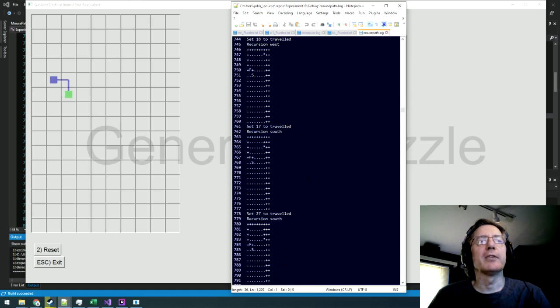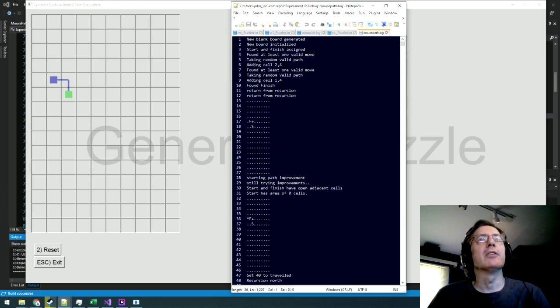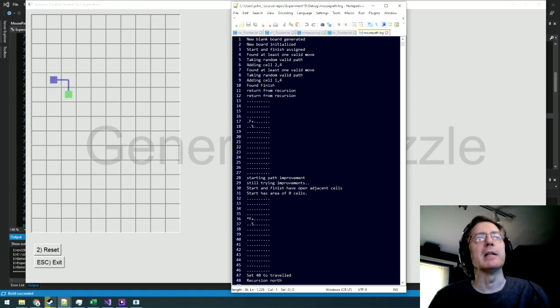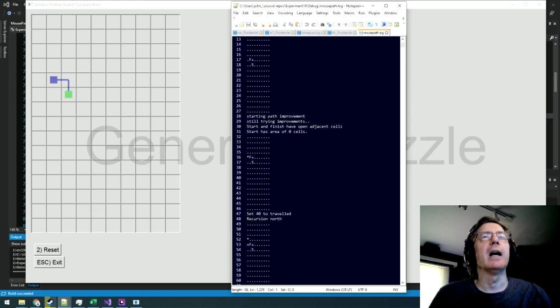It's just going up and down the side, because it's all path improvement at this point. Yep. Okay, so path improvement's not random, even though it probably should be. It's using the same function for trying to find a path, so it should be randomized. It's just not.